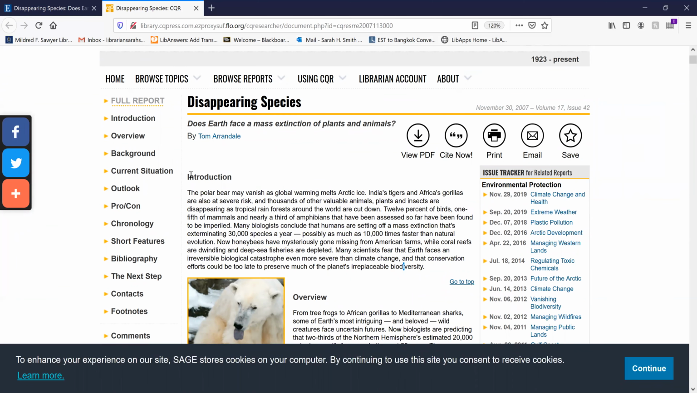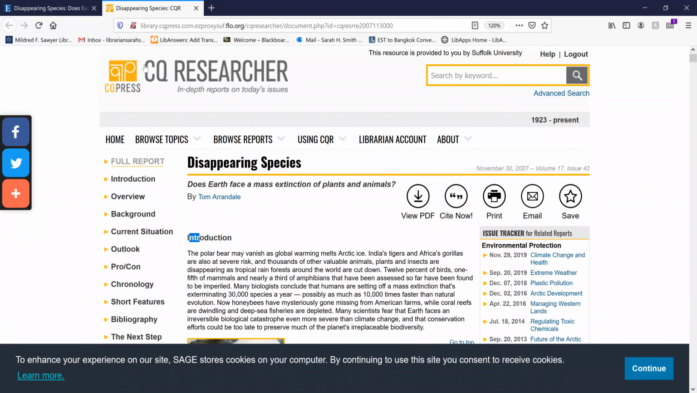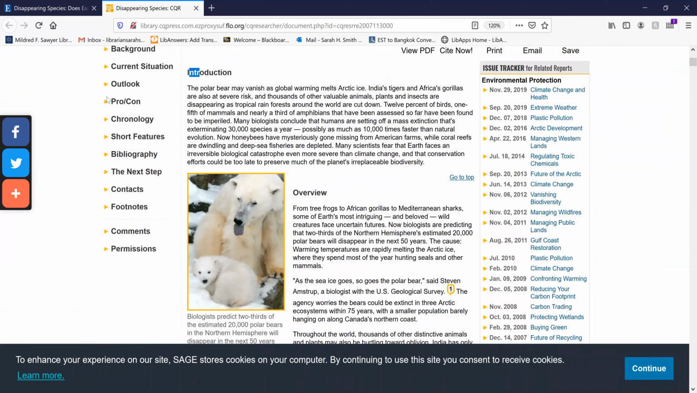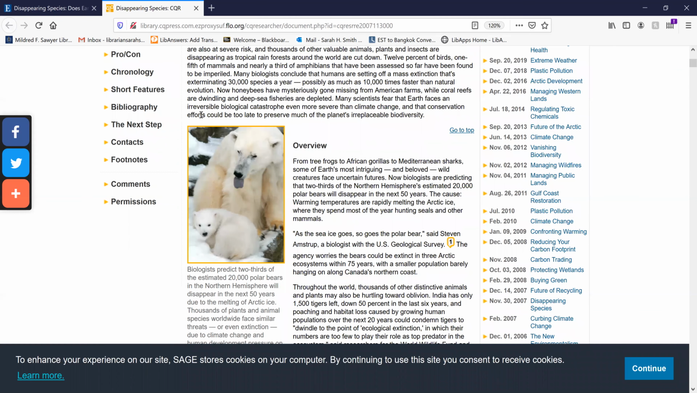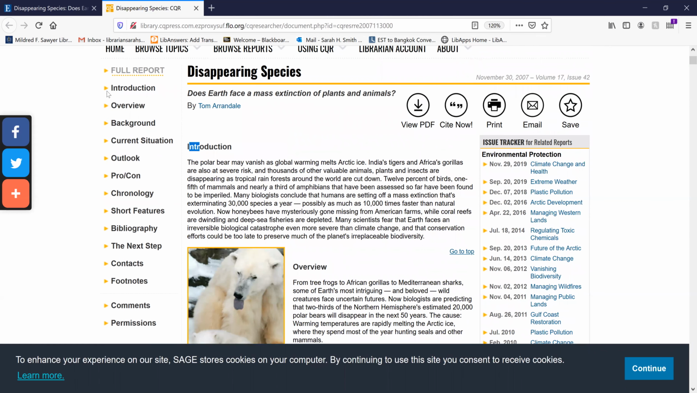You could go in by name, since you know the name of the database, and just be under C, and you'll be able to search this. So this provides a lot of good information, provides overview information, tells you the history, which is under background, current situation, which describes the situation as of the date that this report was written. So this report was written November 30th, 2007. So it's going to be a little bit out of date. So keep in mind, things have changed since 2007, and unfortunately, it's gotten a lot worse.